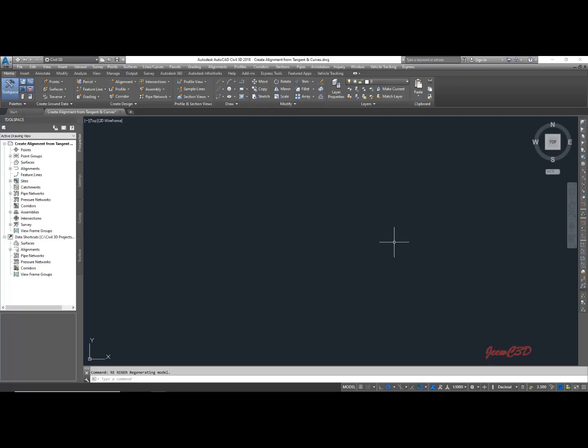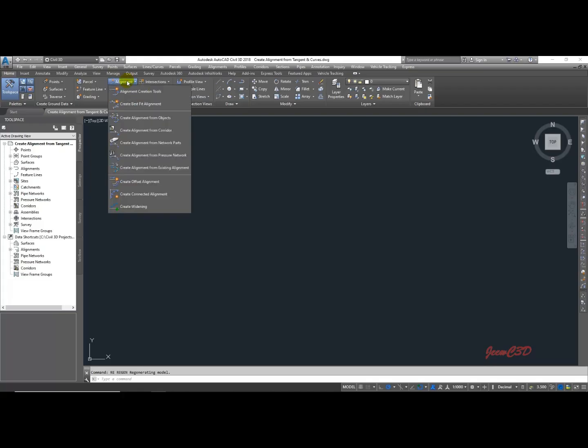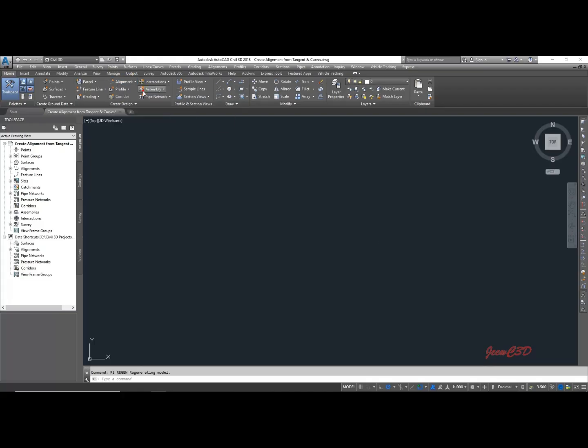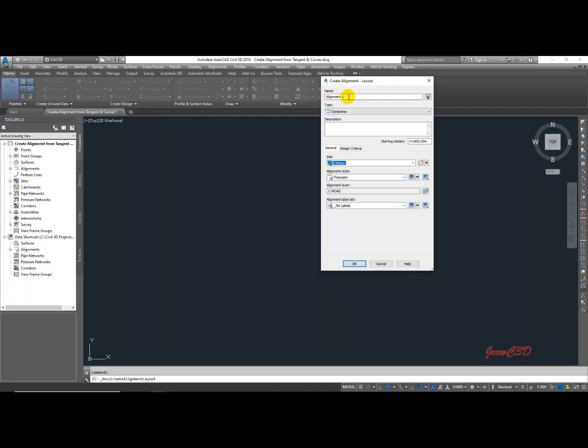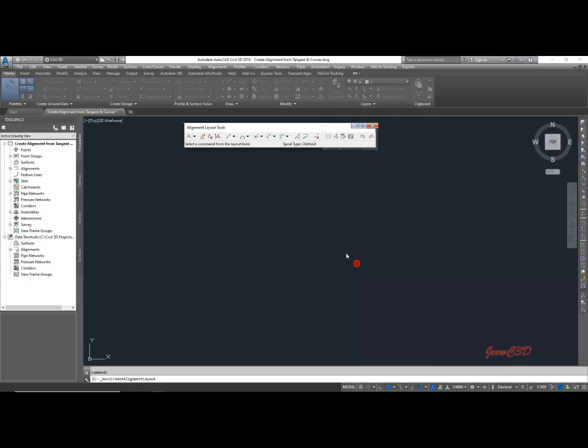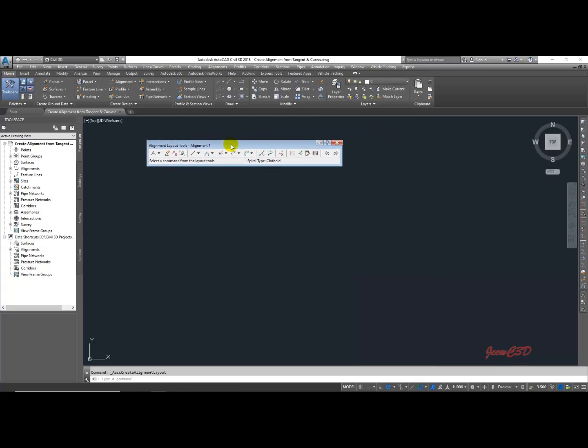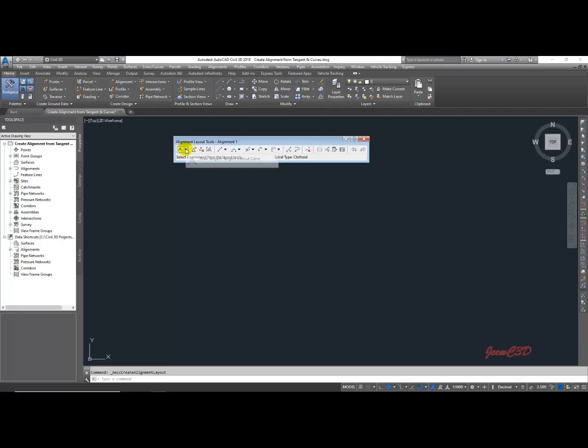So to do that, we go as usual from here, alignment creation tools, and you give a name here. You can set a style here. I set layout style for the moment and I click OK. So before doing anything, I have to show these things to you.